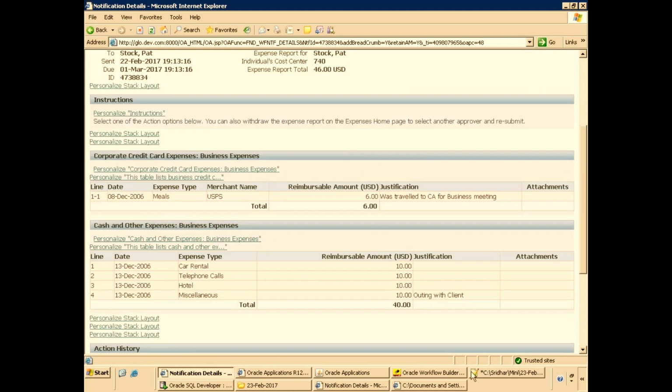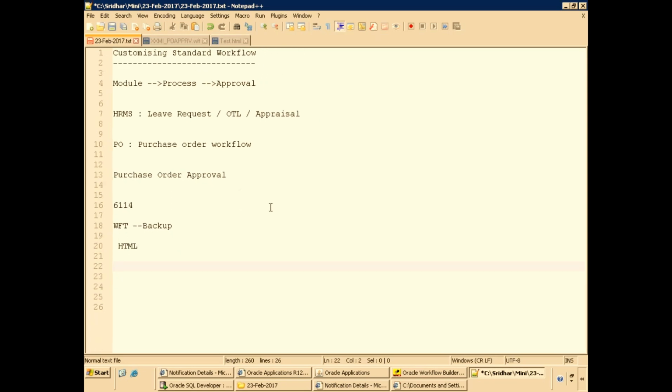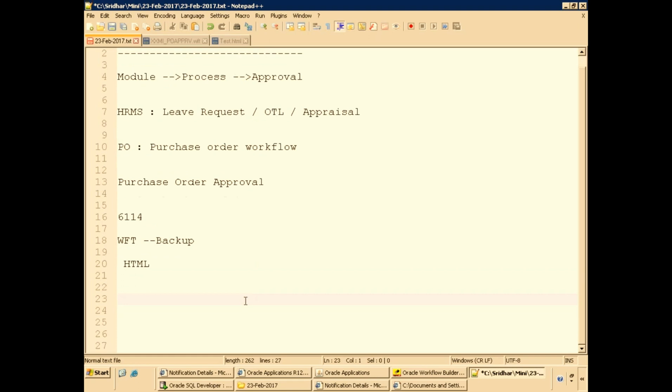So you just need to know the process: get the appropriate component and modify it, and always have a backup. That's what we do. One more thing: for our client, we worked on the PO standard workflow. Our requirement was to change the message, and in the line details we added some extra content.